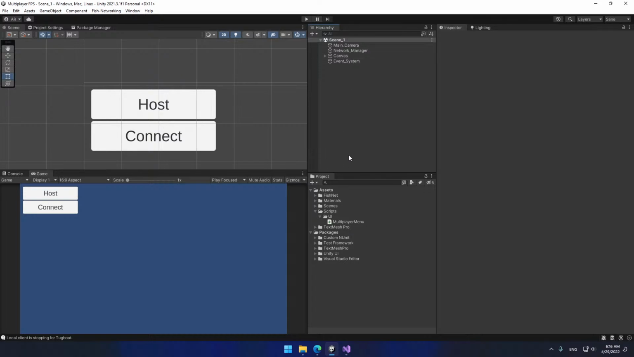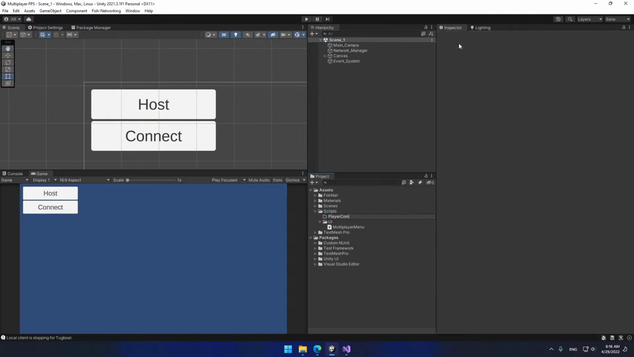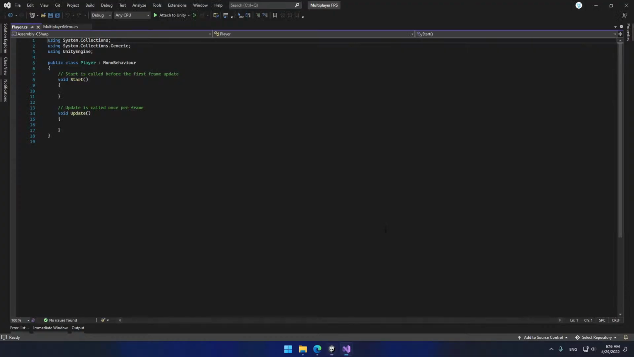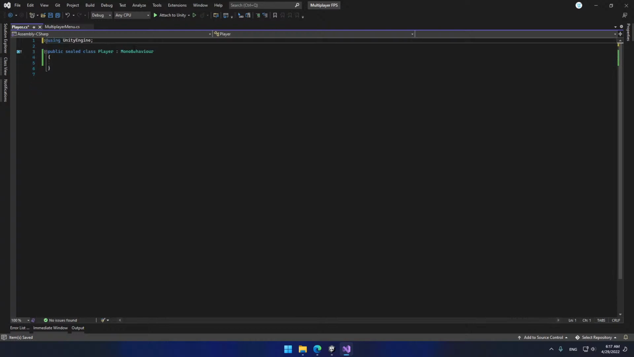Let's go ahead here and create a new folder. Click player components. Let's create our player script and open it in Visual Studio. We're going to make our class sealed and remove all the default code and remove unnecessary namespaces. And let's begin writing the network code.